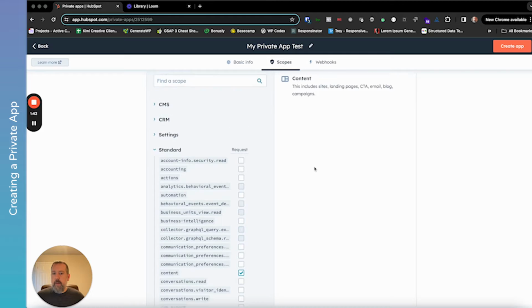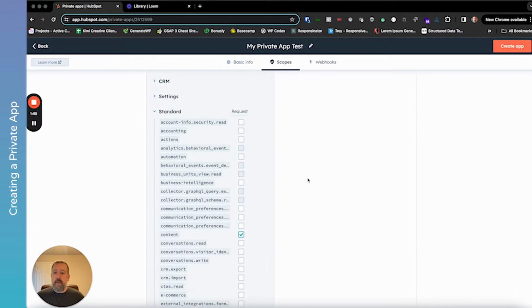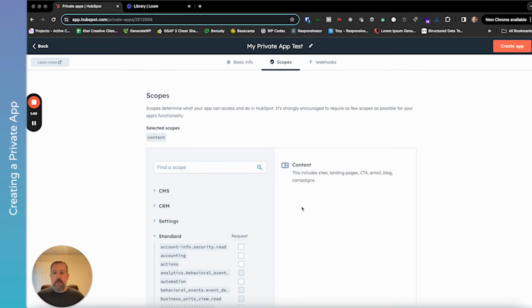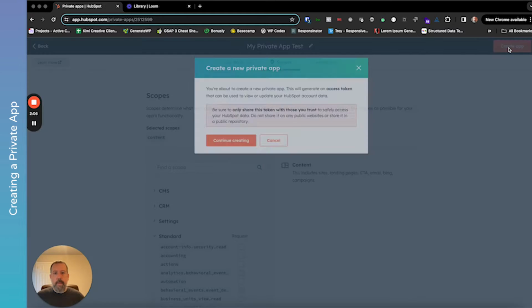So basically this private app is only giving access to the content within your HubSpot account and nothing else, which is basically the idea of what a private app is made for, just to give you specific access to certain things in your account. The webhooks tab, we're not going to go over that for this video. It's a little beyond the scope, so we're just going to skip that for now. So let's click Create App.